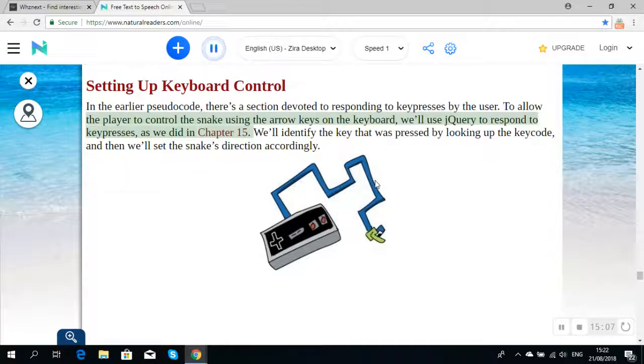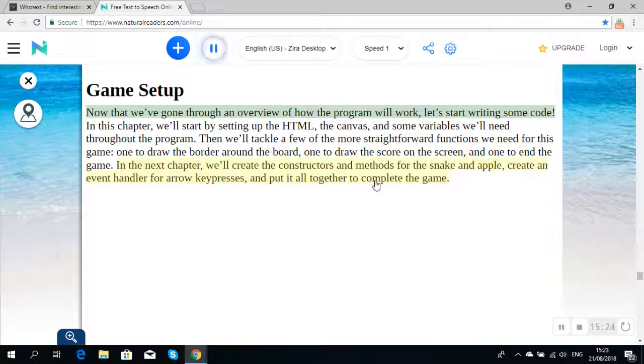For the player to control the snake using the arrow keys on the keyboard, we'll use jQuery to respond to key presses, as we did in Chapter 15. We'll identify the key that was pressed by looking up the key code, and then we'll set the snake's direction accordingly. Now that we've gone through an overview of how the program will work, let's start writing some code.